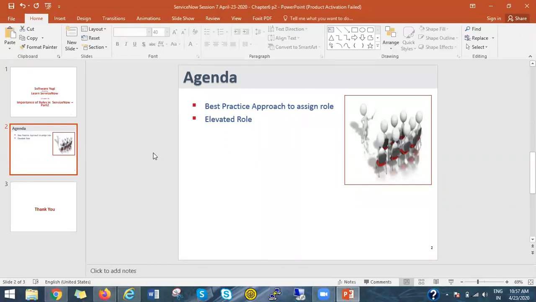So yesterday we saw that we opened the user record and directly assigned the role. That approach does not come under best practice. So today we will discuss the best practice approach to assign a role to a user. Okay, so let's start.